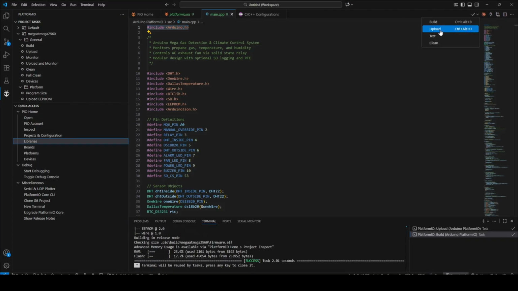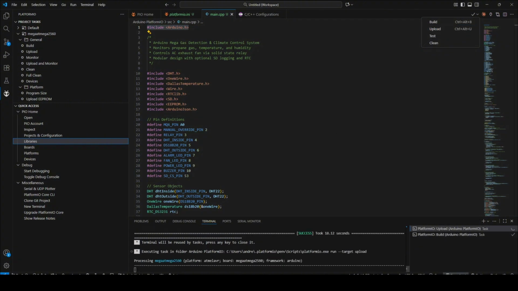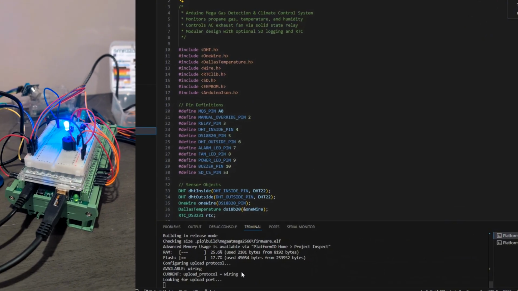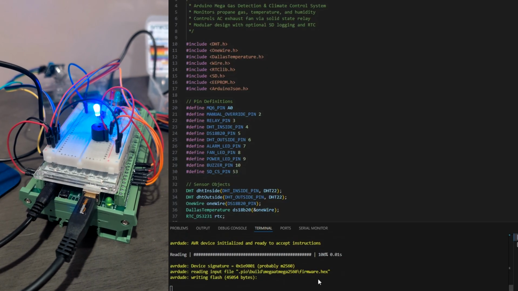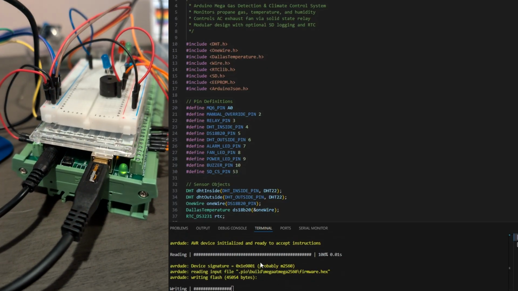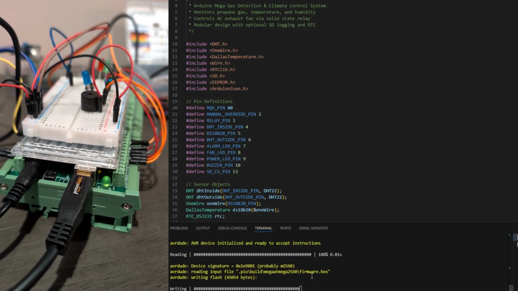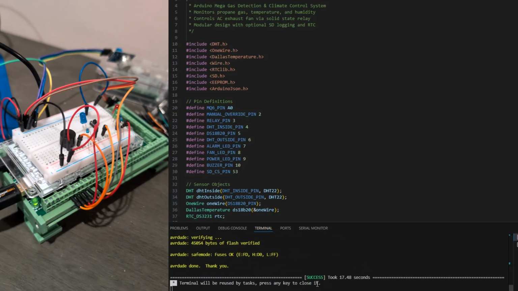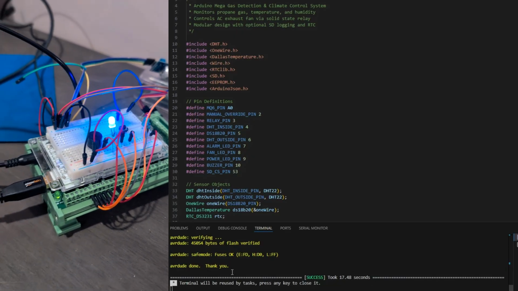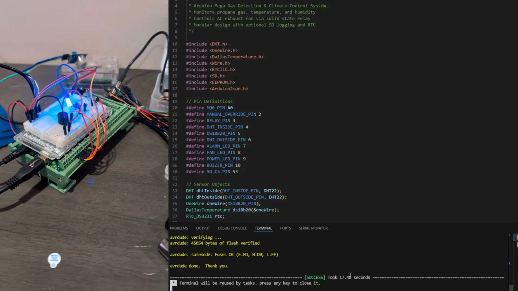Now we're going to upload this to our Arduino. All right, we're uploading. And it really is amazing, the libraries that come with this PlatformIO. All right, there we go, and it's loaded.